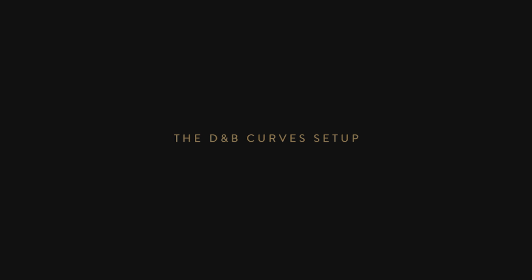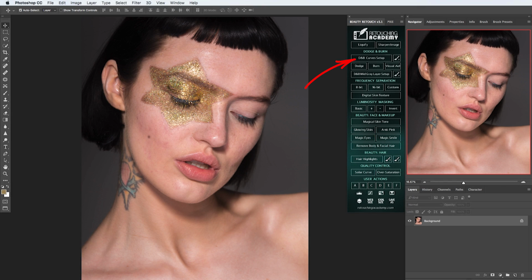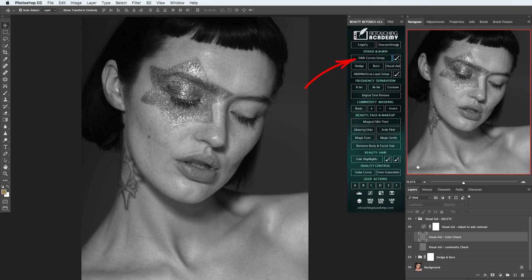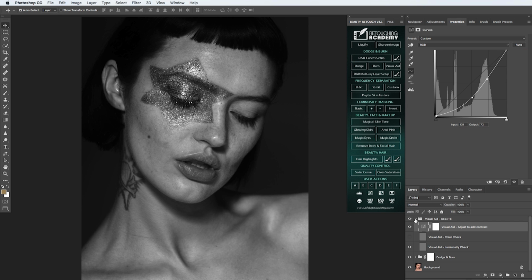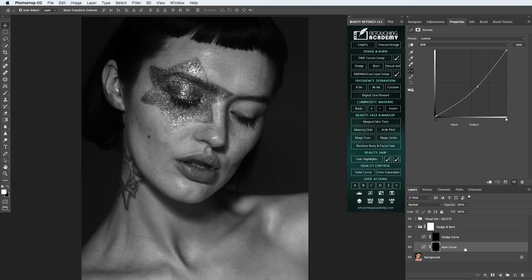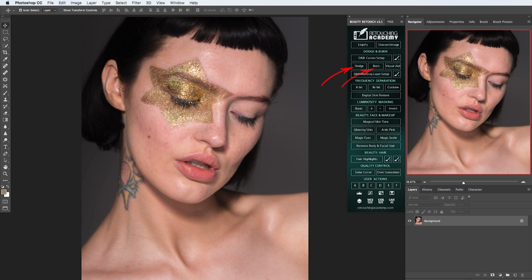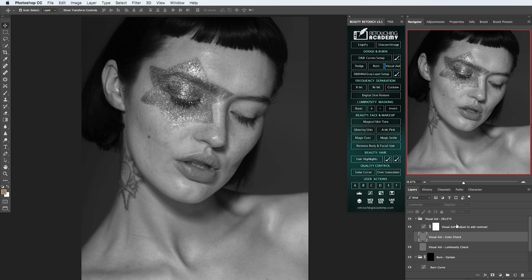There are 3 sets of the dodge and burn scripts in the upper half of the Beauty Retouch panel. The top longer button titled Dodge and Burn Curves Setup creates the full set of layers for you in just one click, the dodge and burn layers and the visual aid group right above them. The next row of buttons will run the dodge, burn, and visual aid separately, and not in the form of layers, but groups, so you can even add your color correction layers into the dodge and burn groups when needed.